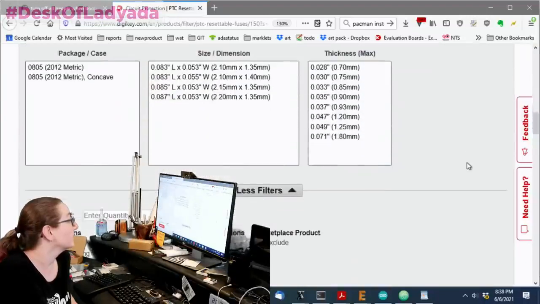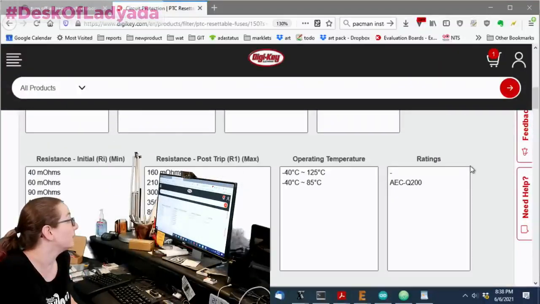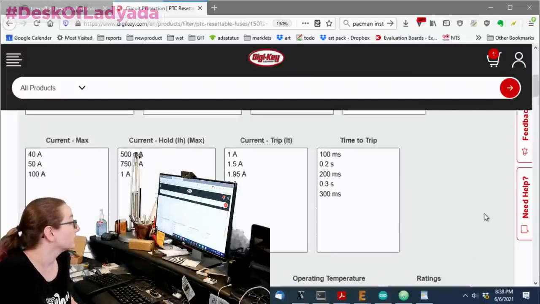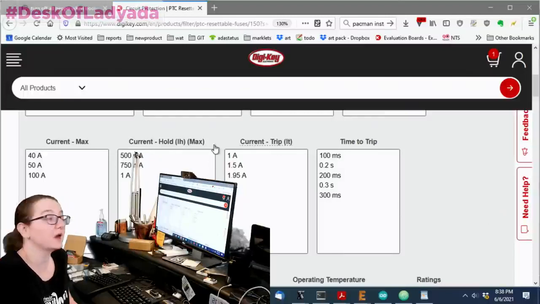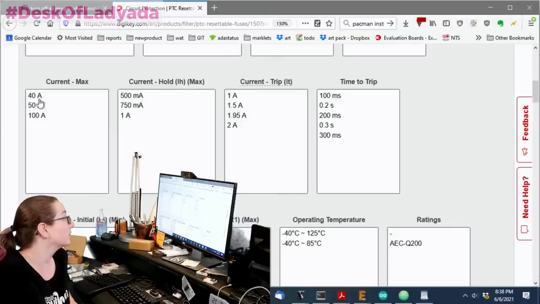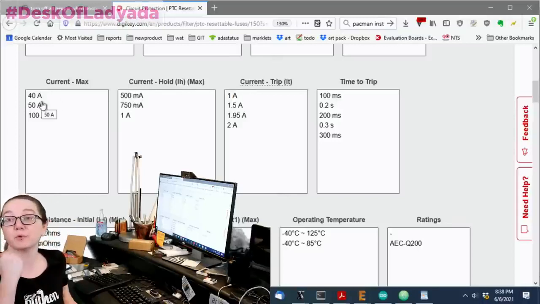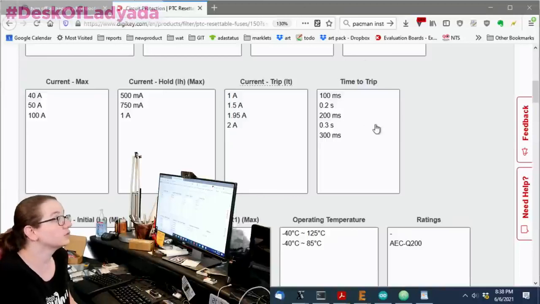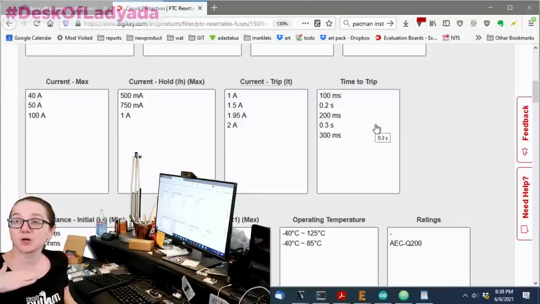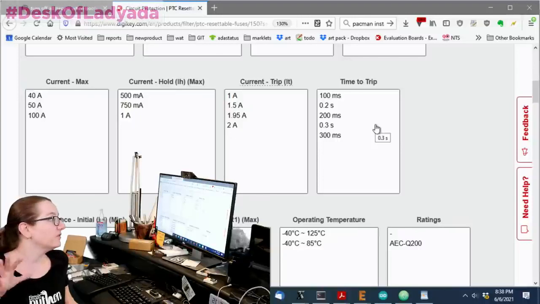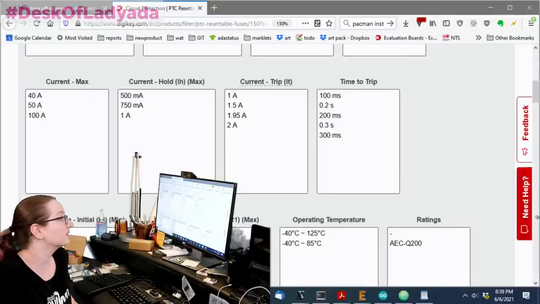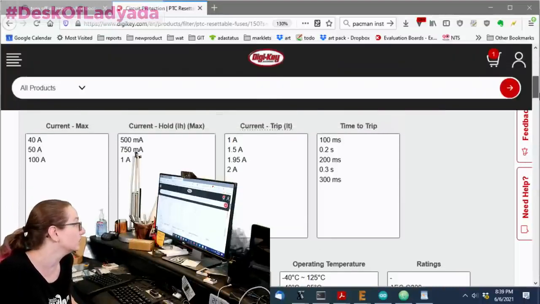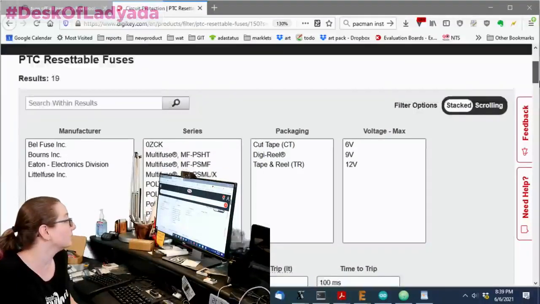Okay, so next there's thickness, which I don't really care about. There's the resistance post-trip. There's the current trip, which is usually about 2 times whatever the hold is. And then current max is how much you could force through it before it gets damaged. Time to trip is how long at the high current before it actually trips. Most of these are about 0.1 to 0.3 seconds. They're not instantaneous, but they're also not super slow. Just make sure that it won't damage your board.